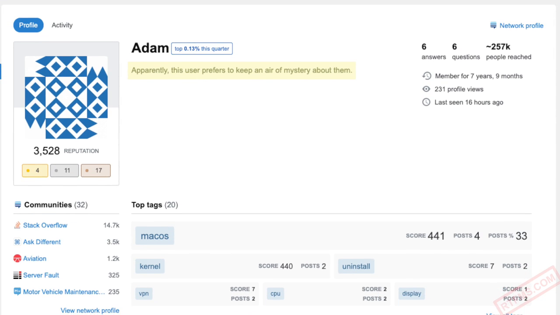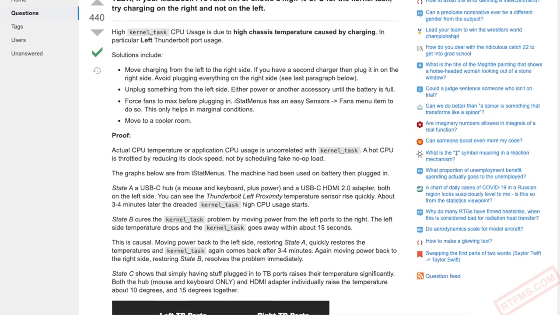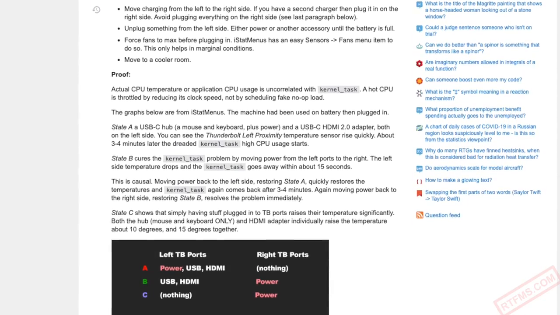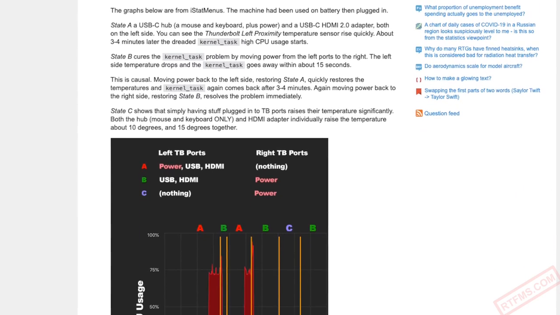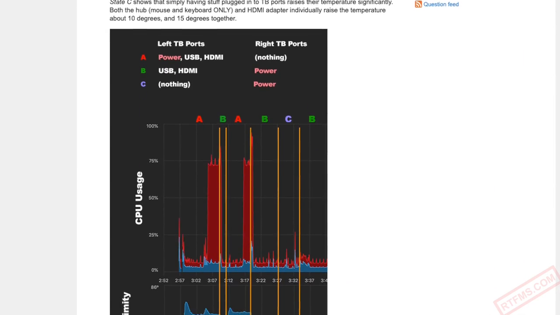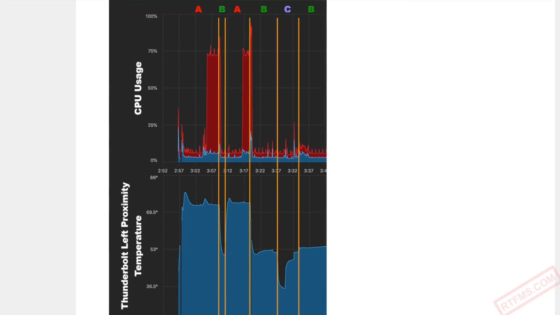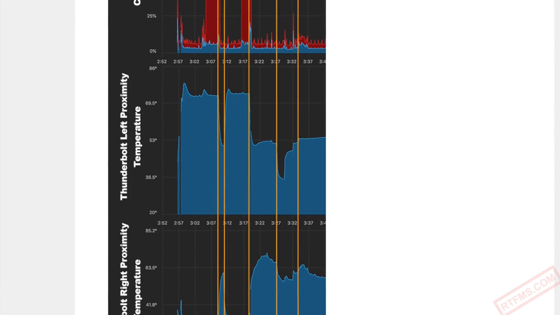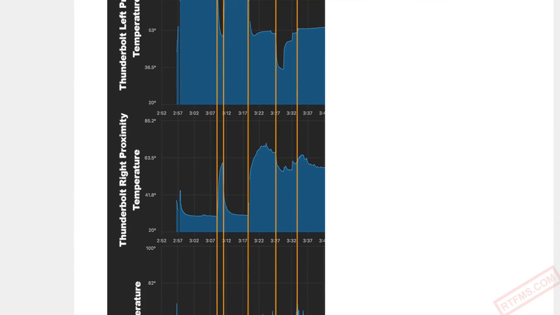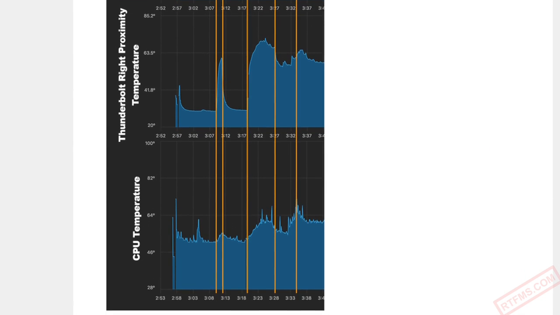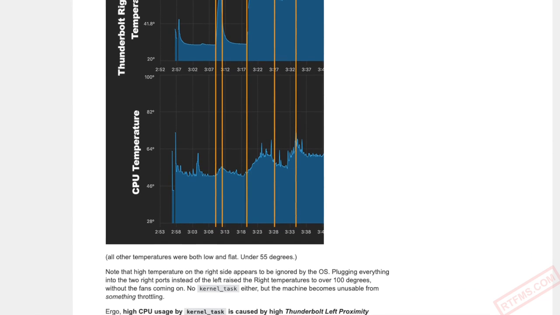Second, a few weeks ago, a Stack Exchange user with nickname Adam, and that's pretty much everything we know about him, published an interesting research. He demonstrated that if you keep your peripherals and keep charging your laptop from the left side, this will cause the computer to slow down. Why this is happening is because the processes like charging increase the temperature of the laptop. And when this increase is happening on the left side, the kernel process starts consuming a lot more CPU cycles than when this heating is happening on the right side. So he recommended charging the laptop from the right side and connecting peripherals as well.